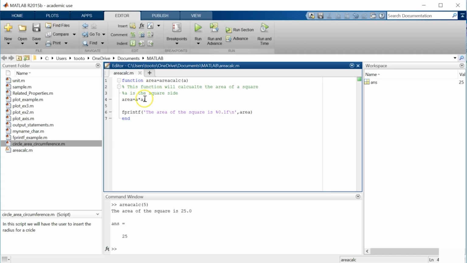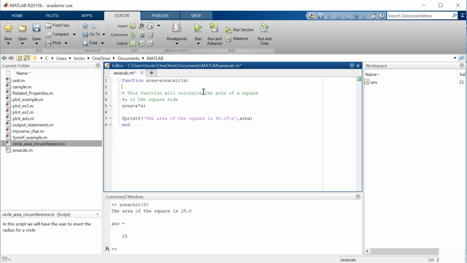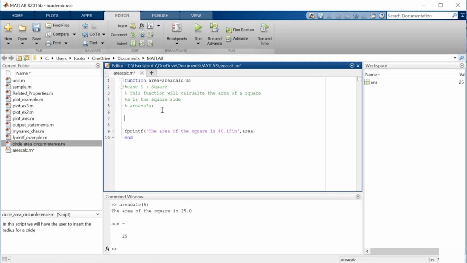So let me put this one actually in case 1, square, and then the area would be calculated like that. And then I would like to use case 2, circle, and then in here this function will calculate the area of the circle.